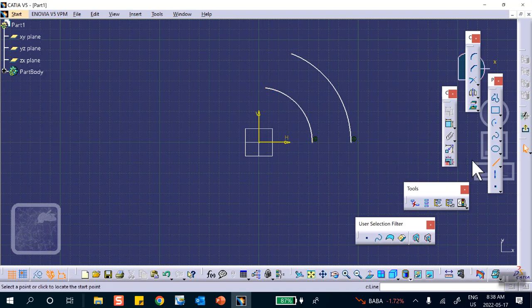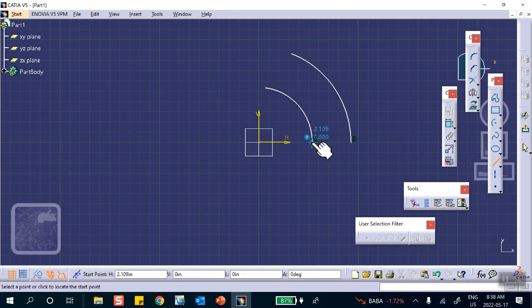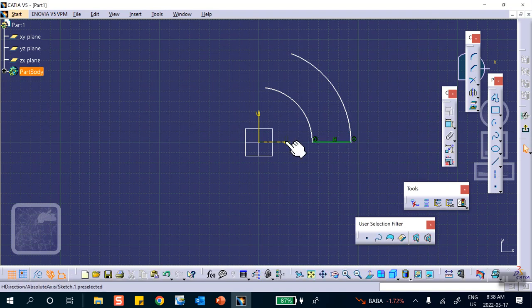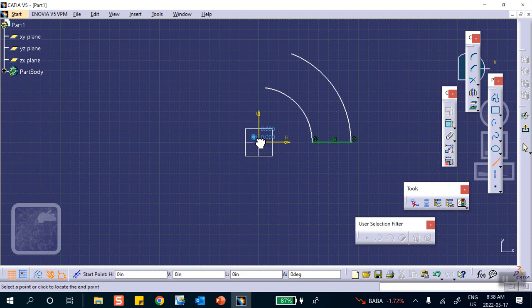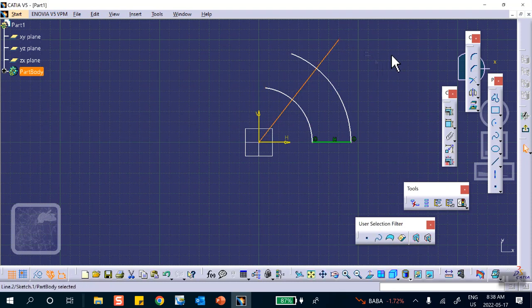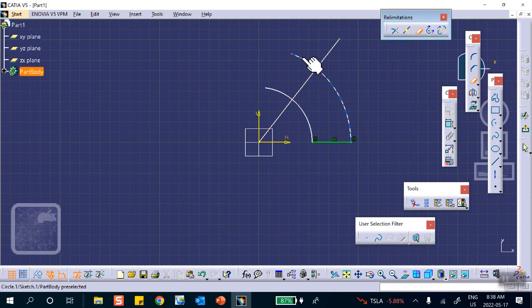We're going to dimension it in a minute. And then my lines. The line goes from here to here. That's one of them. And the other one, I'm going to draw it like this. And I'm going to trim it, quick trim. A quick trim is like that eraser that you see somewhere here. Right there. Get rid of this, get rid of that, and that, and that.